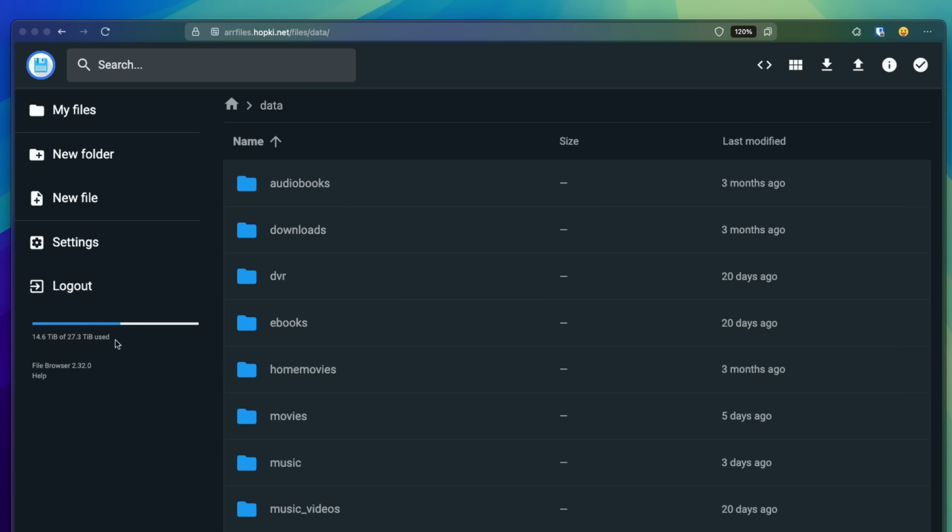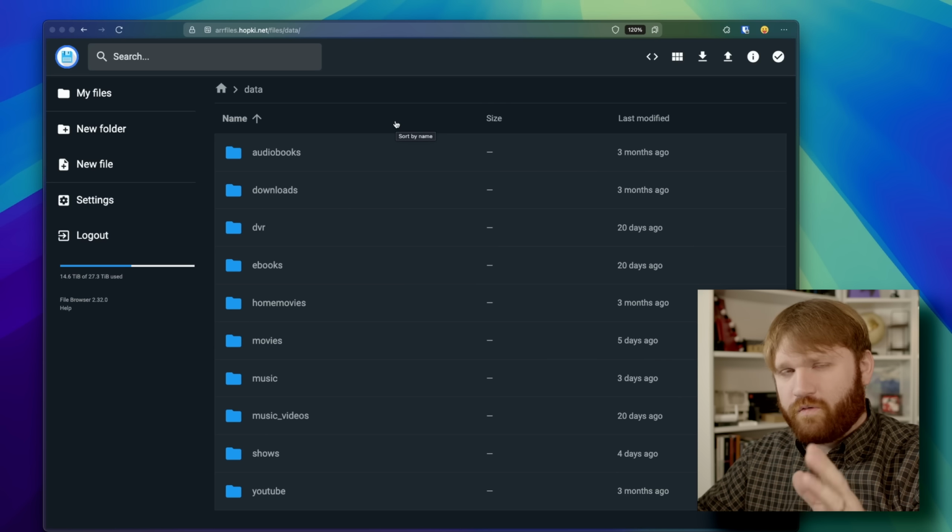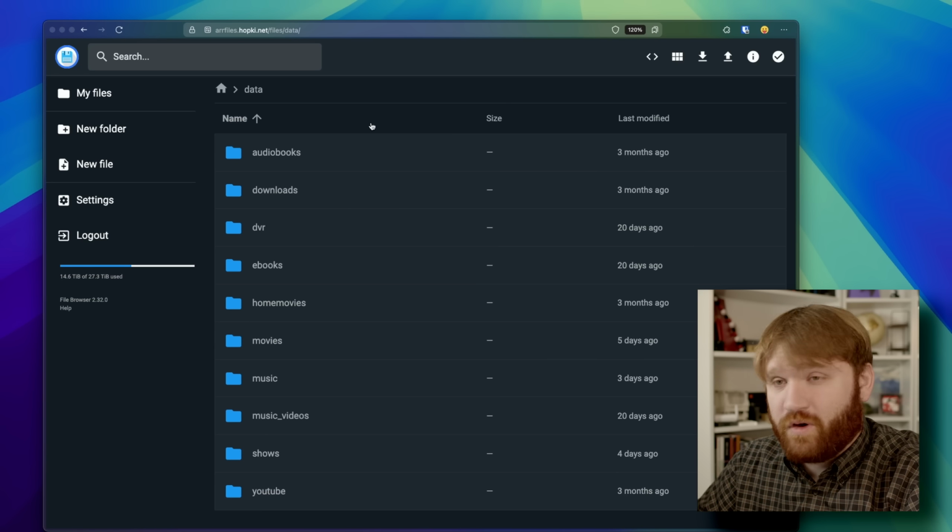It's running in the same kind of container stack as my R utilities. Real nice little view of how much space I have left. You can make folders, files, all that kind of stuff through here. Overall, this is just a really nice tool if you're looking for a simple file browser.